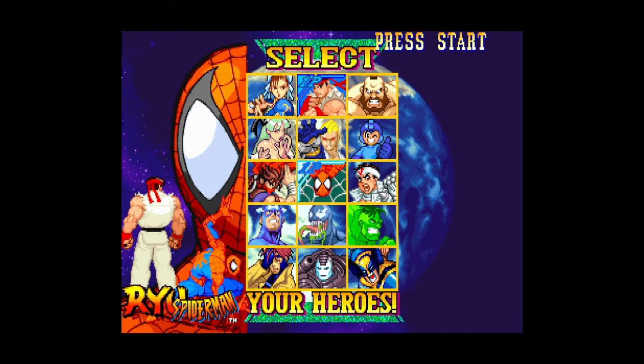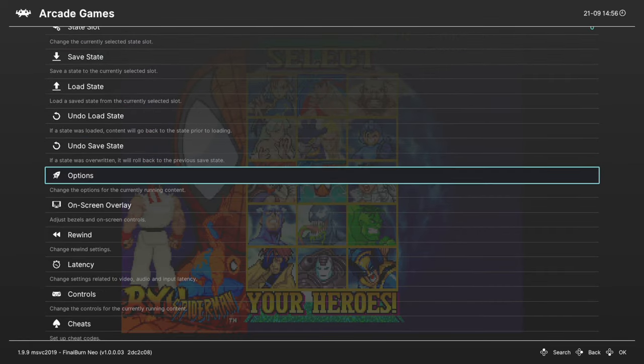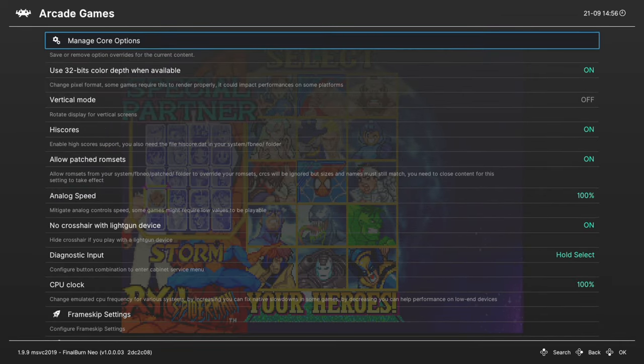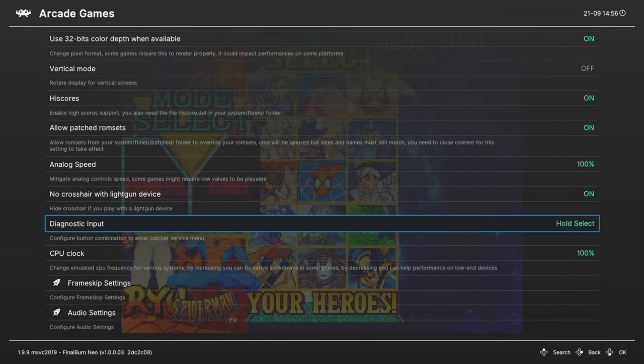But now, just as a quick note here, there are some games that don't have their options within the RetroArch Quick Menu. One of those being Marvel vs. Capcom. As you can see, there's no dip switch settings within the core options here. And in cases like this, you will need to use the diagnostic input button. I have mine set to hold select. Yours might be set to hold start by default. I had to change this for Neo Geo games.